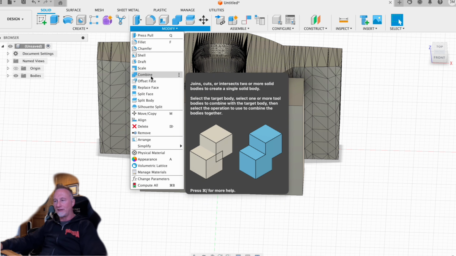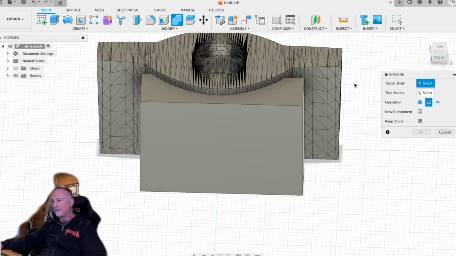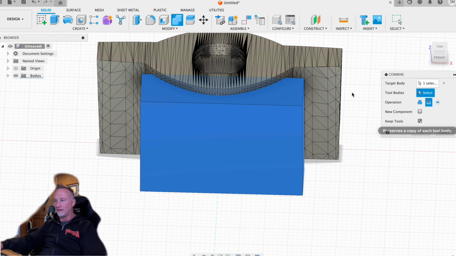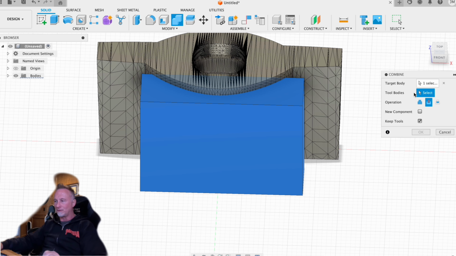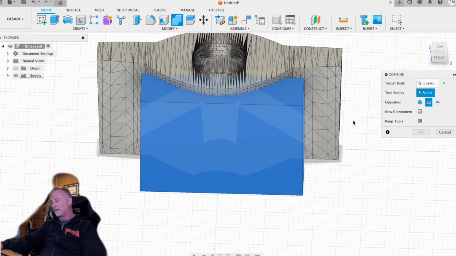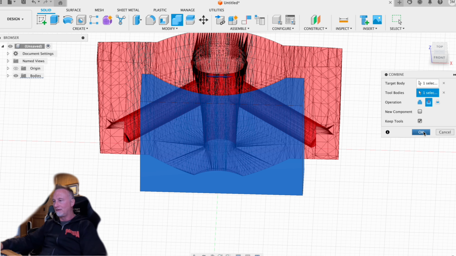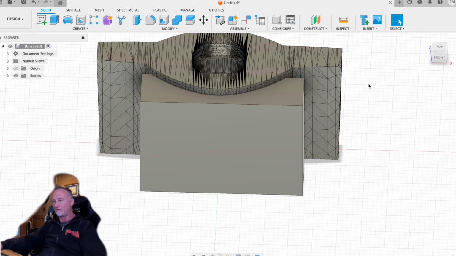I'm going to use the combine tool, so that's under modify, combine, and I'm going to select the box. I do want cut, so you've got join, cut, and intersect. I want cut, and I want to keep the tool because I want to keep the fuselage. I'm going to use the fuselage as a tool. So under tool bodies, make sure that's selected, select the fuselage. It's going to think for a second, turn red, and hit OK, and what that's going to do is cut this box into the shape of this fuselage.